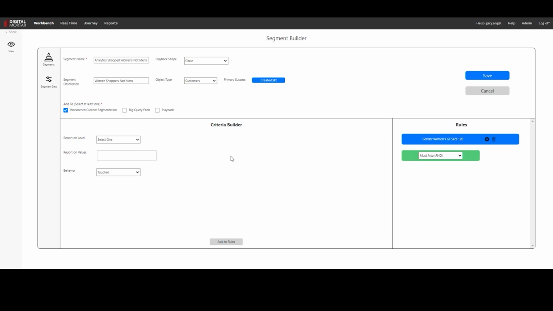In this case, I don't need a sequence and. What I'm interested in is not the order in which they did this, but I want people who did not shop men's. If they didn't shop men's, they can't have done it before and they can't have done it after. So I don't need to worry about order. What I'm going to pick here is, once again, pick gender, pick men's, get rid of that extra thing that I didn't mean to click on.